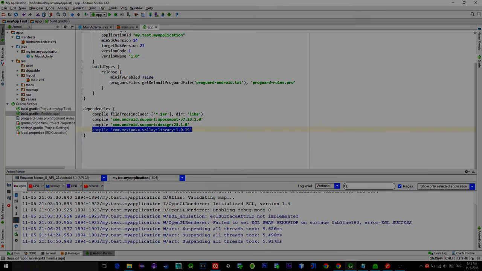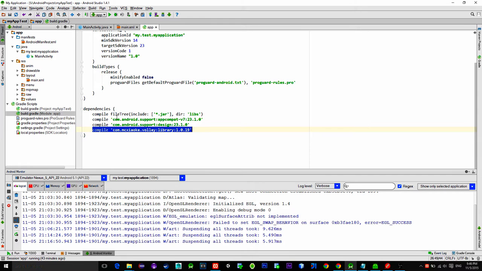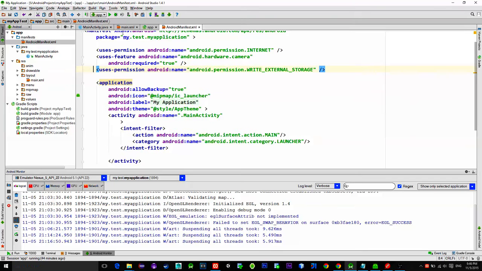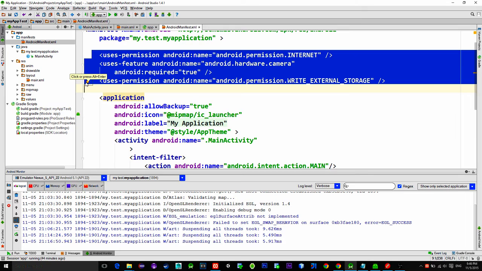Okay, so let's continue our camera capture application. First, go to build.gradle settings and insert Volley's network library dependency so that we can easily make requests. Then go to the app manifest file and also insert these three permissions: internet, camera, and external storage.